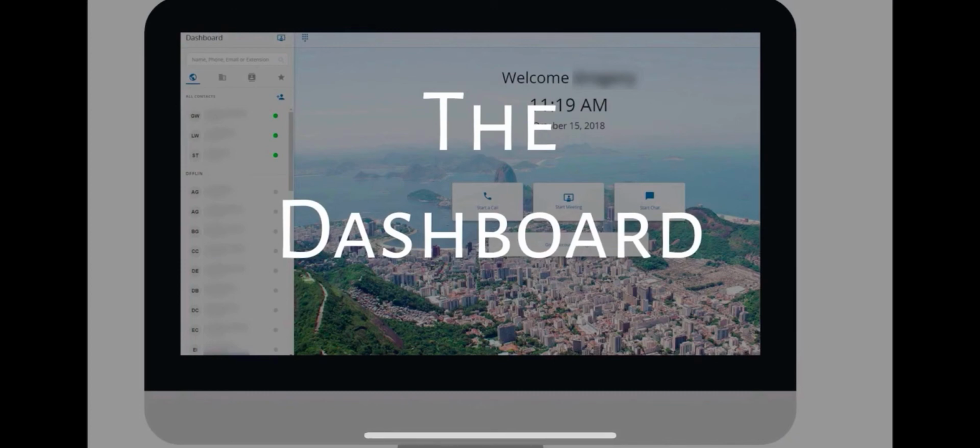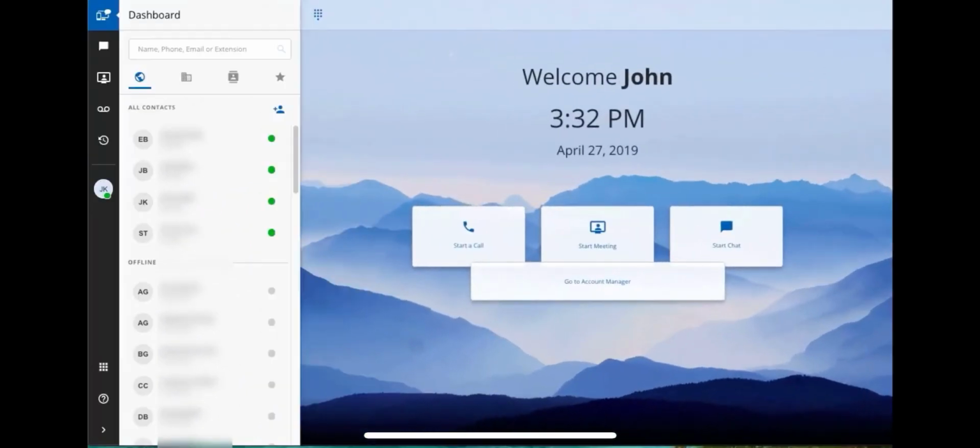First, let's discuss the dashboard. The layout of the dashboard is designed to give you everything that you need in one place, with a variety of options for accessing the full functionality of the UC client.